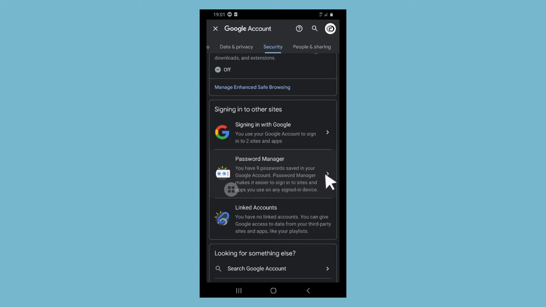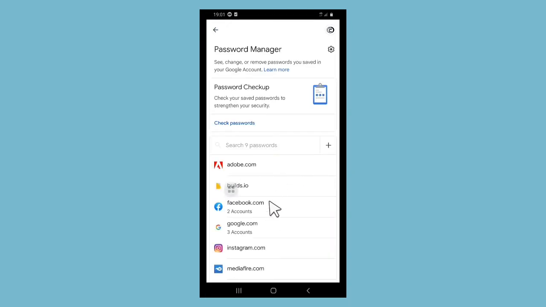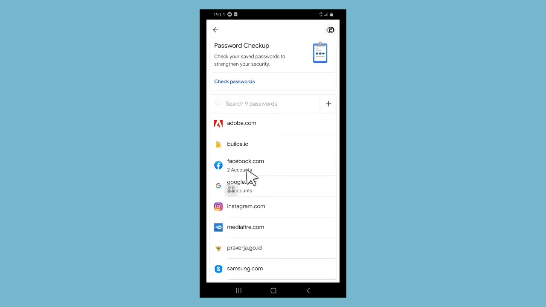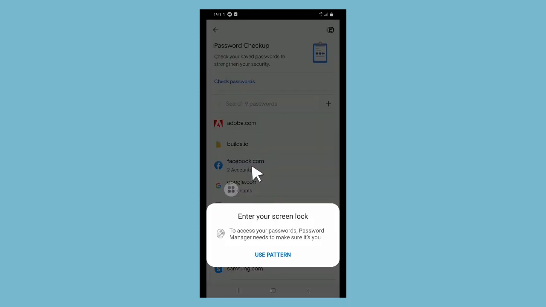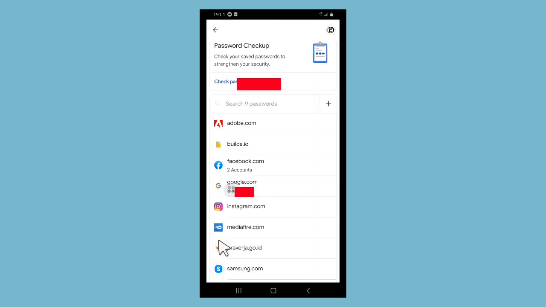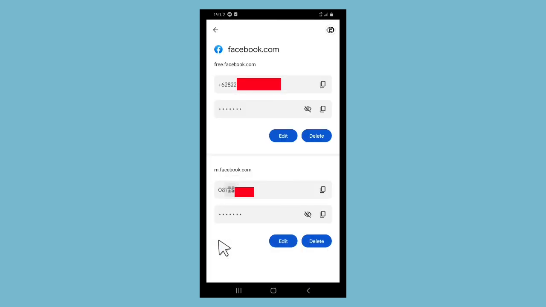And here you will find all the accounts and their passwords which have been stored so far. Then we select this facebook.com. And to see the password, just press this eye logo.